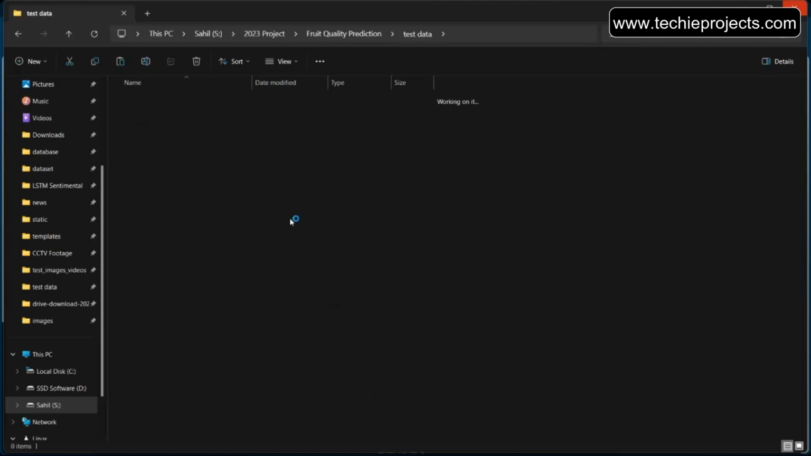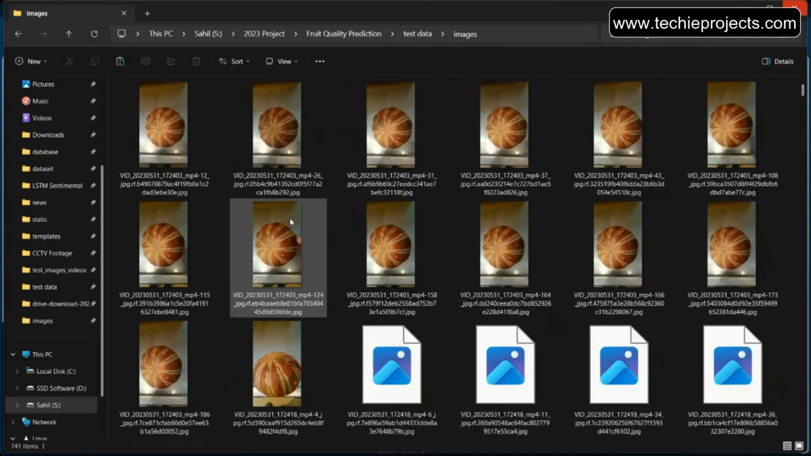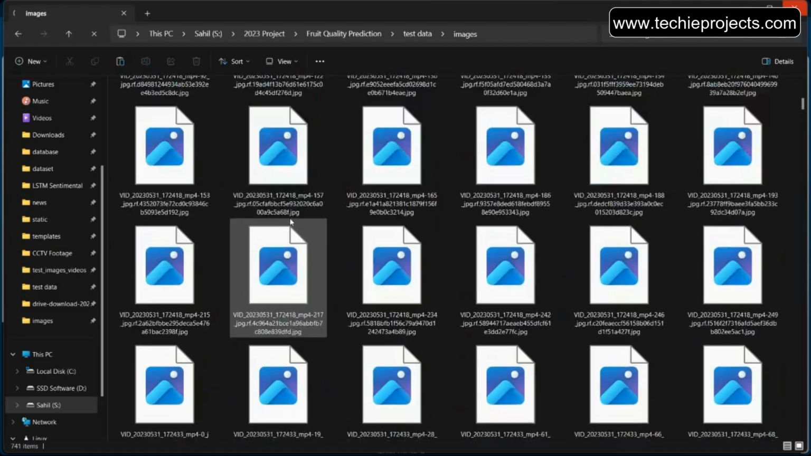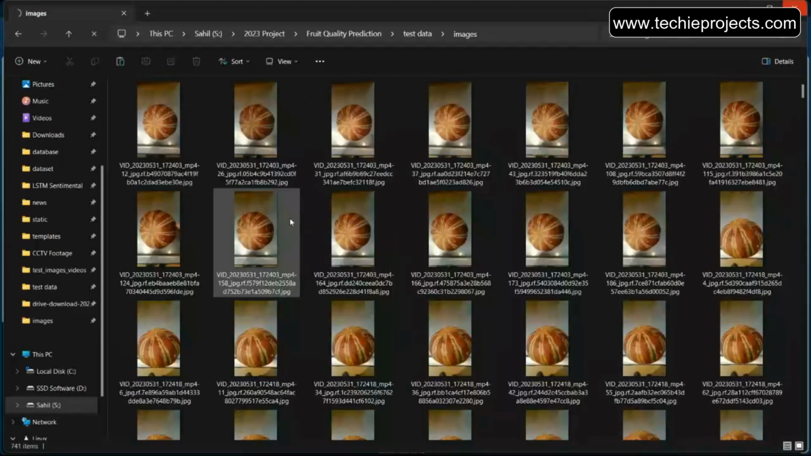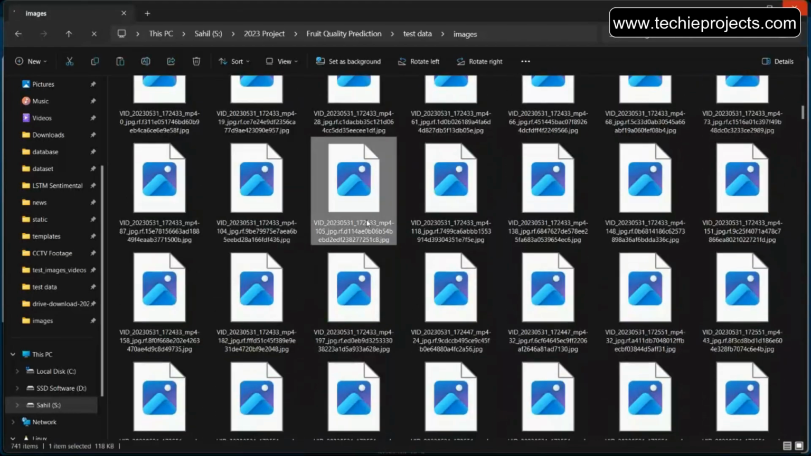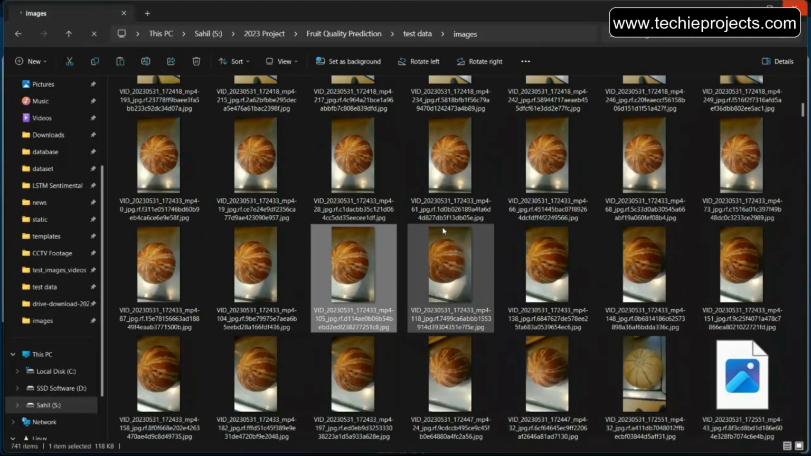This will be the images folder. It contains multiple images of fruits. Let's scroll down. It contains 741 items of fruit. This large dataset of fruit images is used for training the machine learning model that can predict whether a fruit is good or rotten.